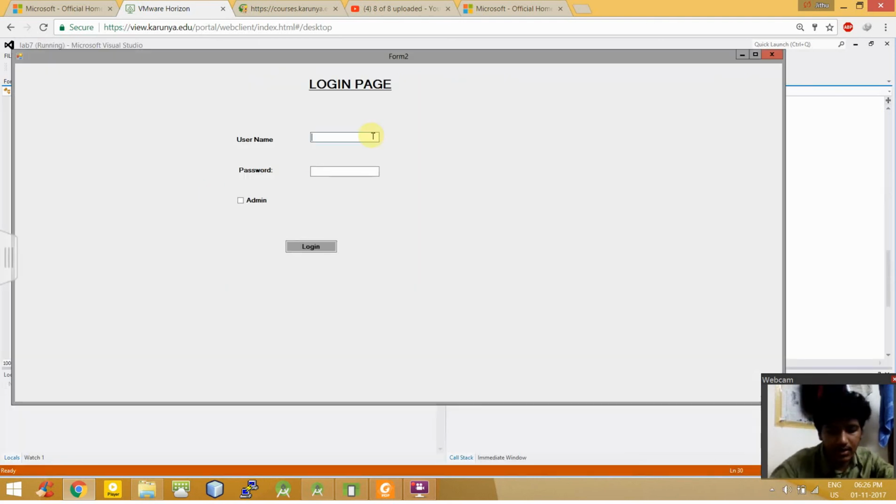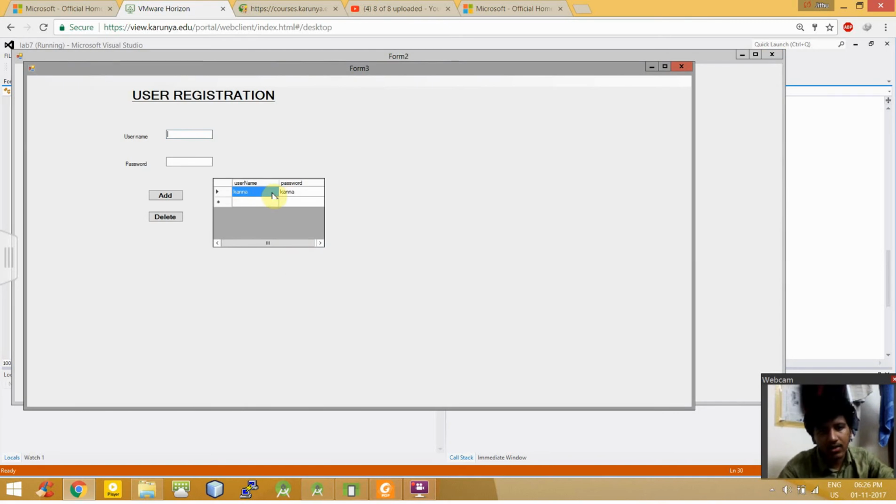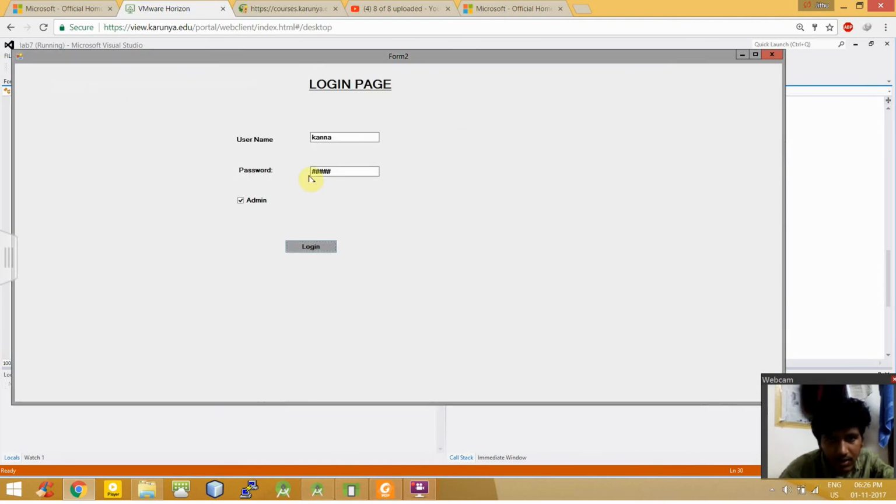The admin's name is Kanna, the password is Angel, and I'm logging in as admin. I've already added a person named Kanna, so I'll add another person named Karpasani, and the password is Kanna, and I'm adding it. Now I'm going back to the main page, and now I'm going to be logging in as a normal user. I'm logging in as Kanna, and I'm logging in now.